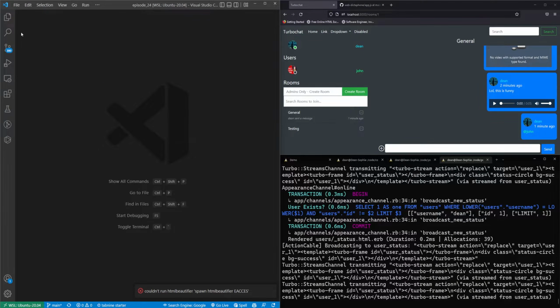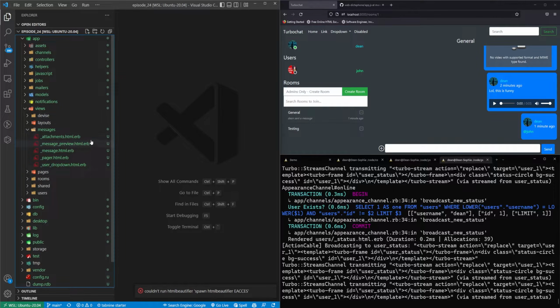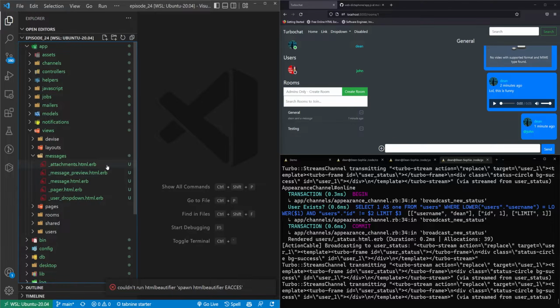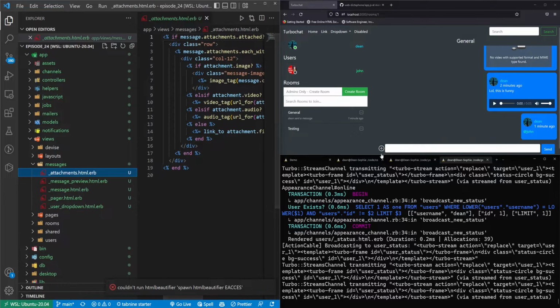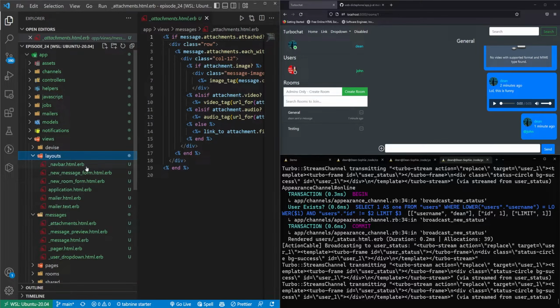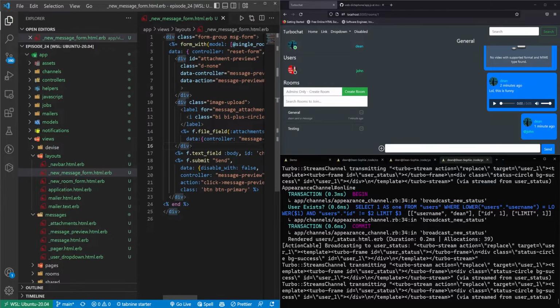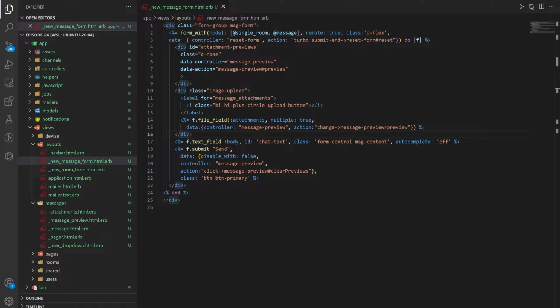So what we're going to do is close out of this and come over to where we have our form. Now the form is essentially just an active storage form with multiple set to true, and then I'm doing a whole bunch of JavaScript nonsense to make everything look the way it does with the preview tabs, but the rest of it's just a basic form. So if we come into layouts, and I think it's a new message form, I'll hit F11 to full screen this because we don't need to look at that.